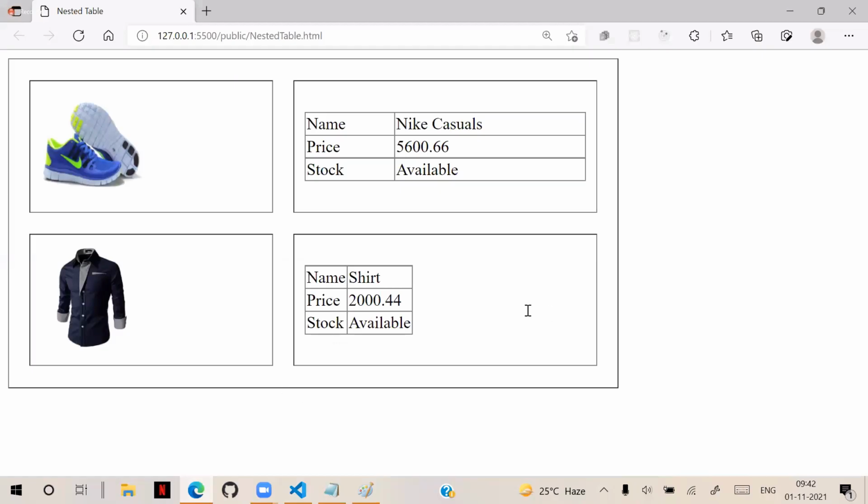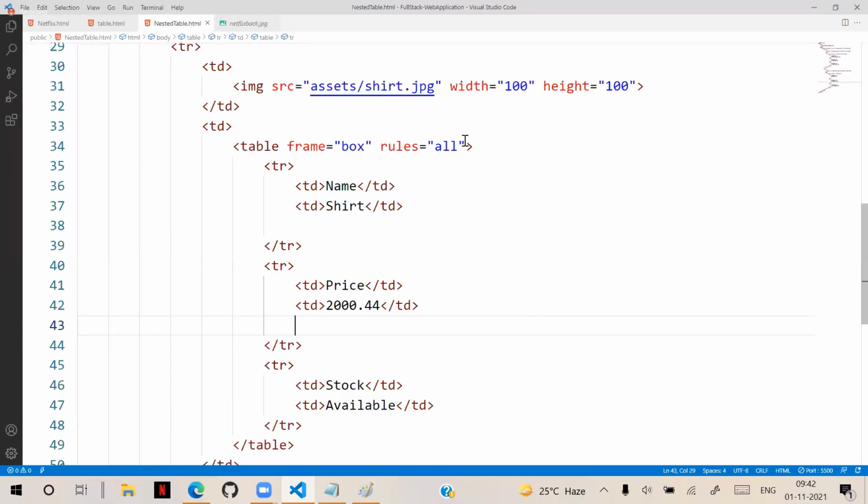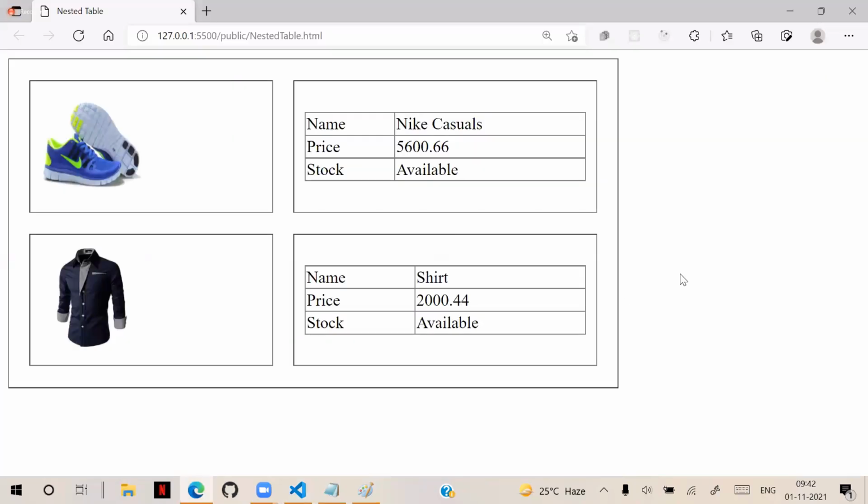To adjust the table inside, I am giving width for the inner table 100%. It will fit accordingly. This is a nested table. So we can have a table inside another table. This kind of presentation is very common in websites.